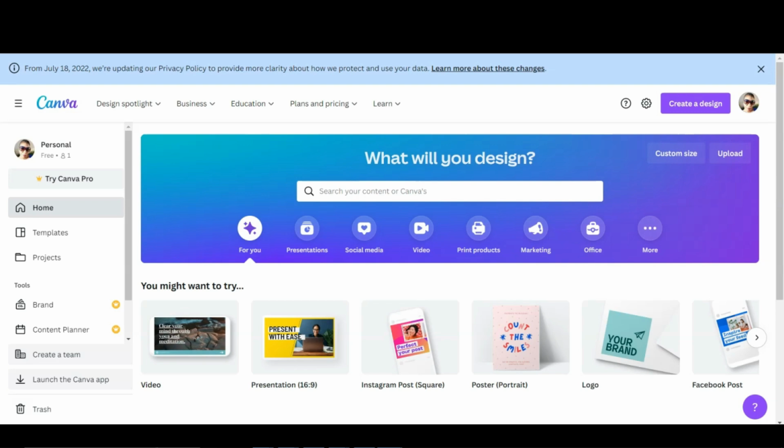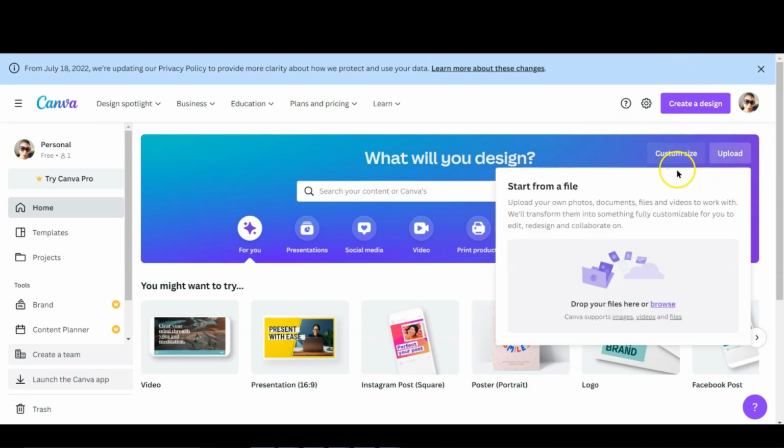The first thing I need to do is upload the insert that I want to work with. So over here on the top right, I clicked upload, and then you can drop your file in or browse and find it on your computer. I've already browsed, found the file that I want, and uploaded it.